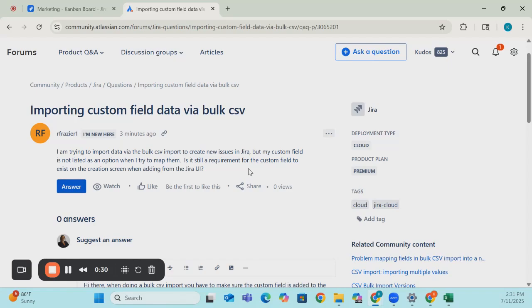UI? So yes, whenever you are bulk importing, you need to make sure that the CSV and your Jira screens both have the custom field that you are trying to import, whether that's a create screen or just the screen that you are trying to have the information exist on. You need to make sure that that custom field exists there. And then you need to make sure that you have that custom field mapped from your CSV file to the appropriate field within Jira while going through the CSV import process. So let's go ahead and walk through what that looks like in Jira.